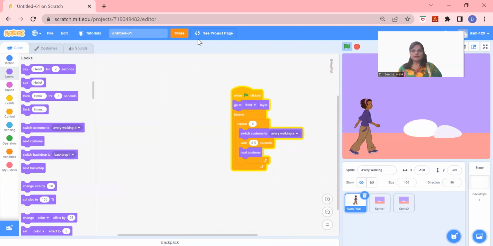So let me stop my screen share. In the same way, you can save it by changing and keep on changing, and you can share it with any of your friends or any of your students.